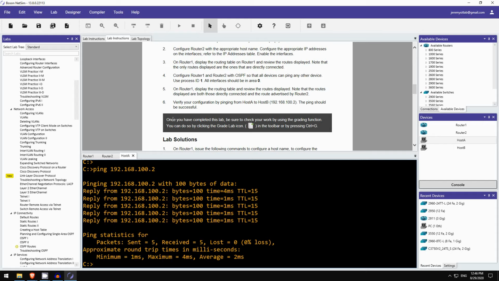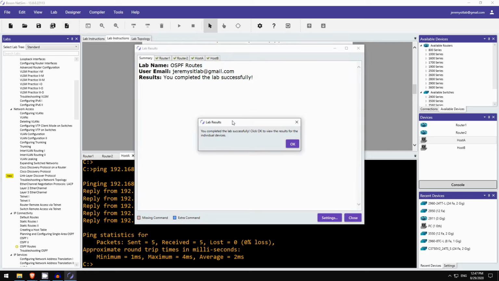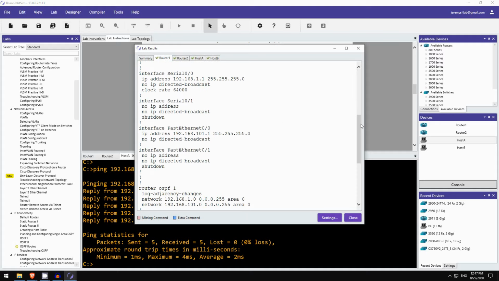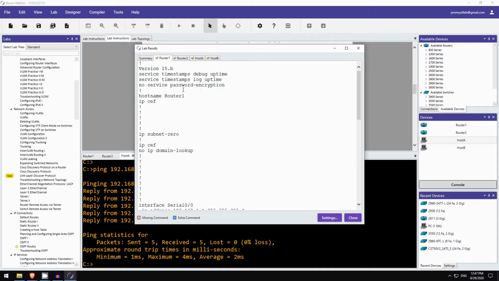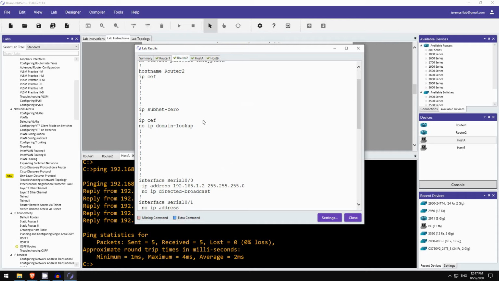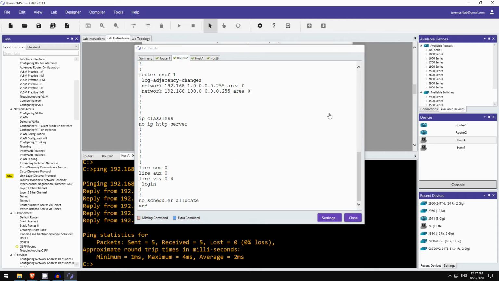So it says here, once you have completed this lab, be sure to check your work by using the grading function. So that is up here, grade lab. If we click it, it will tell us, hopefully, yes, we completed the lab successfully. So here are the configurations of each device. If we were missing commands, they would be highlighted in red. If we had any extra unneeded commands, they would be highlighted in blue. But we got everything right.